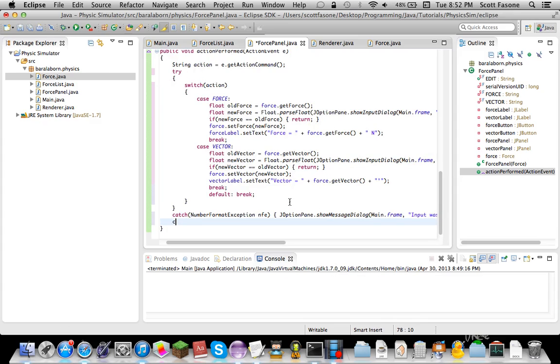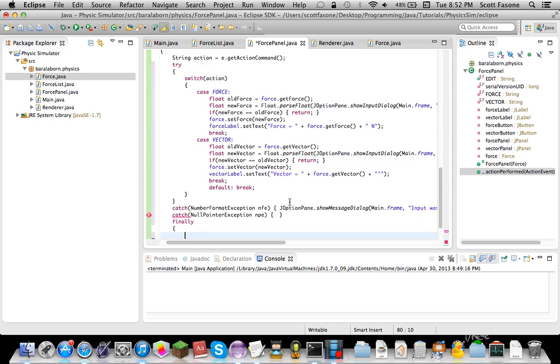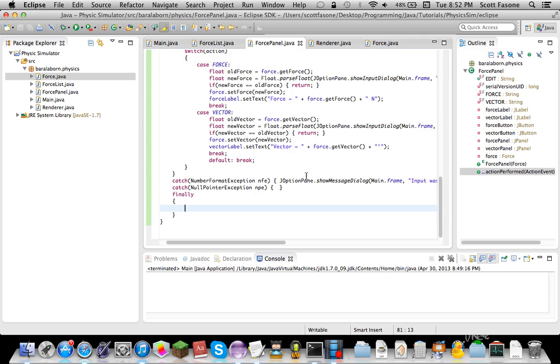The other thing is to catch, if I can spell it right, which I rarely can, a null pointer exception. This is when you press cancel instead of the other thing. Basically, we don't care, we'll just leave that there. And then in the finally, which I don't use that often, to be fair, we're just going to refresh the screen panel.